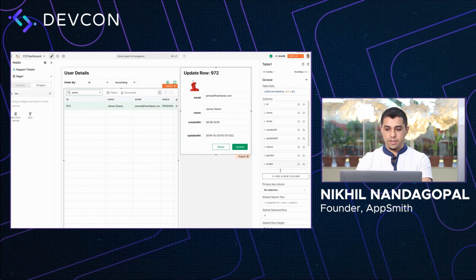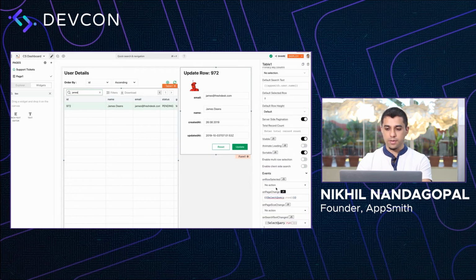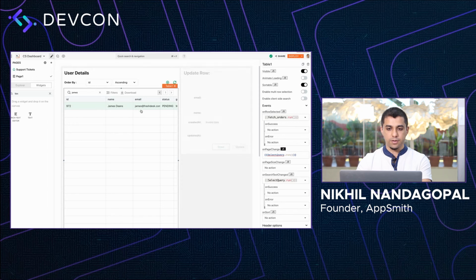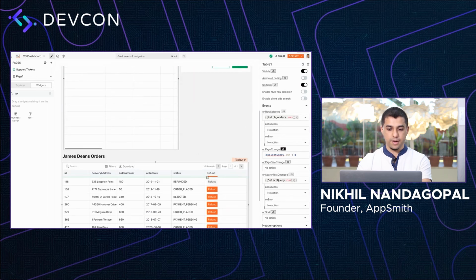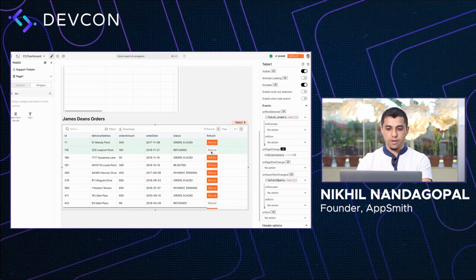Okay, the other thing we missed out was that every time we select a particular row, we also want to go ahead and fetch the orders again. So we need to wire up our table to do that. So inside our on row selected, what we want to do is execute the query fetch orders, so that every time a user selects a user in the table, we can fetch all of their orders correctly. Great. So now we can see James's orders, and we can see that some of his orders have already been refunded, and the button is disabled for those orders.